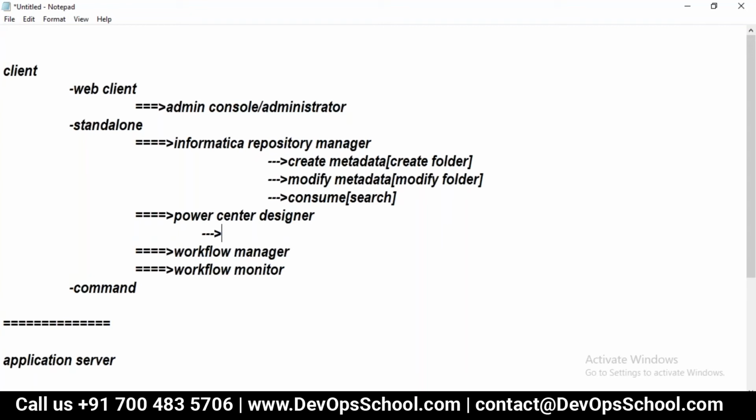I repeat, PowerCenter Designer client will be used in order to perform design and development of different meta elements. For example, create a mapping. Clear, right? Then we can create a mapplet and so on. In simple terms, all the ETL operations, which means extract, transform, and load, will be taken care of by using this particular client, PowerCenter Designer. Remember this.